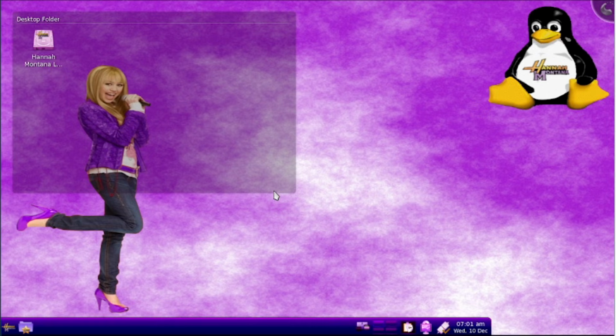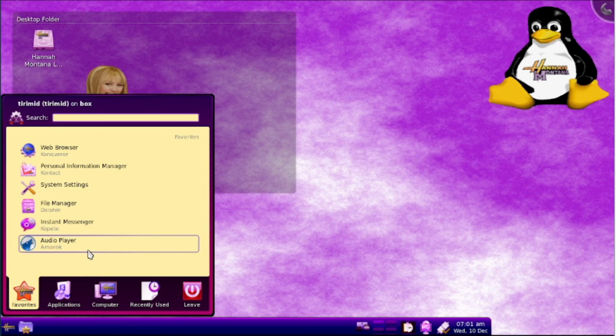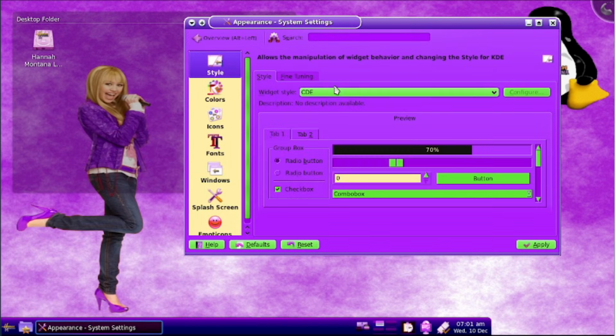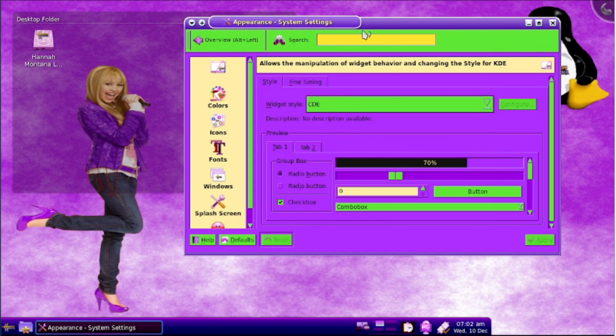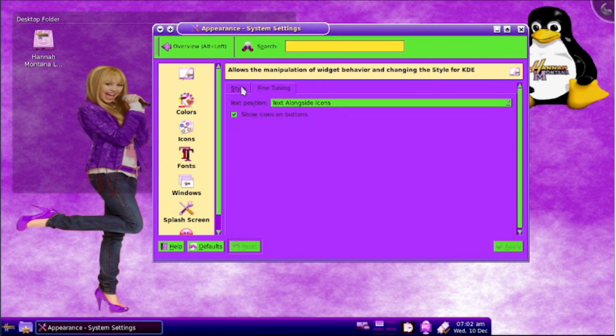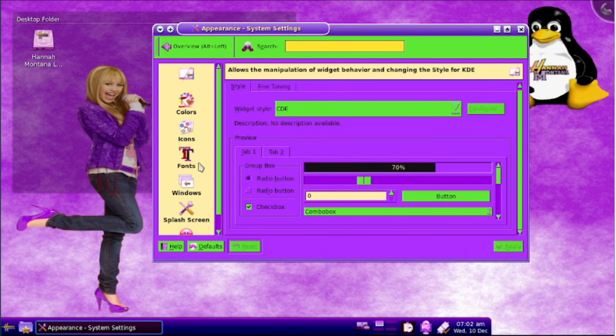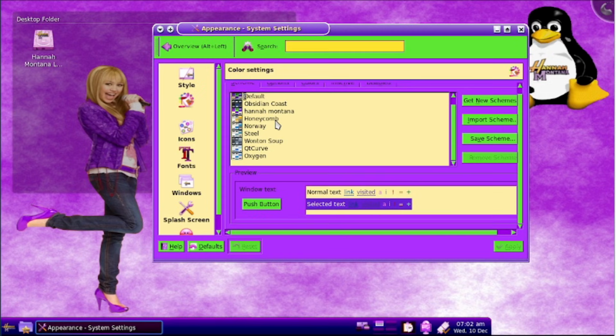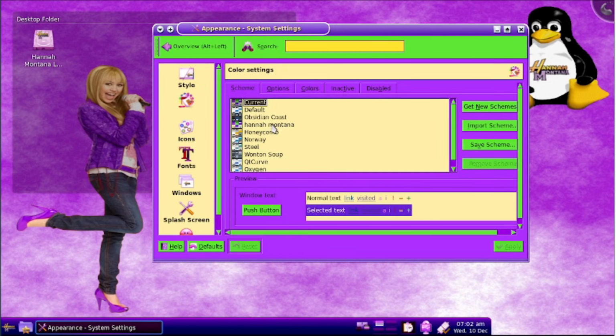Okay, one other thing I was thinking of is perhaps we can go to the settings and we can see if there are any Hannah Montana themed settings. Widget style Oxygen, CDE. Let's keep it on this. That looks really old. I guess that kind of fits the theme of this whole video. Colors, right? So hopefully we can change the god awful theme that we have right now.